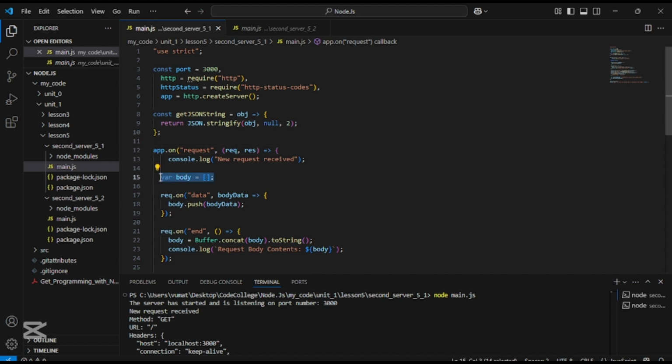Then we have this empty array over here, which is where data will be constantly passed to. So here basically, when a server receives a chunk of data from the request, then it's added to the body array. So when a request is made and some data is received by the server, that data will be pushed to the array body over here.